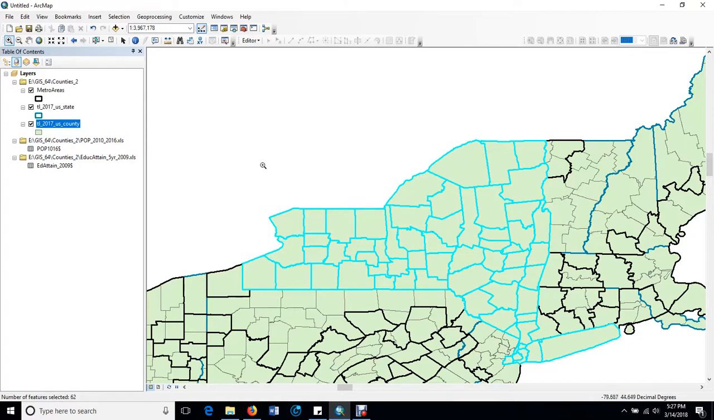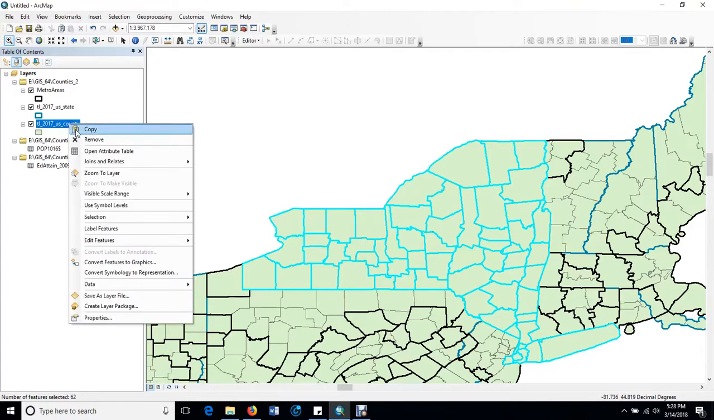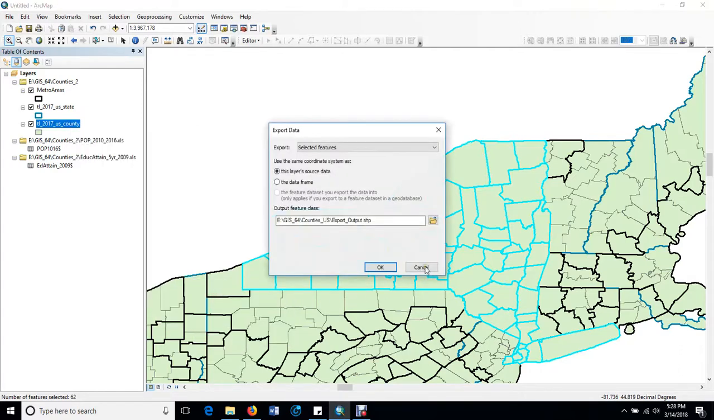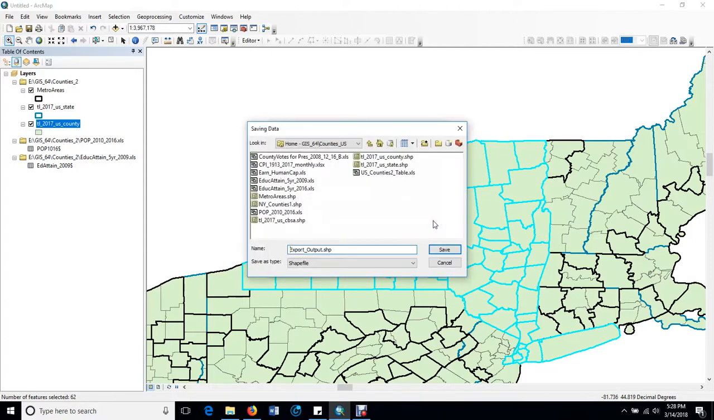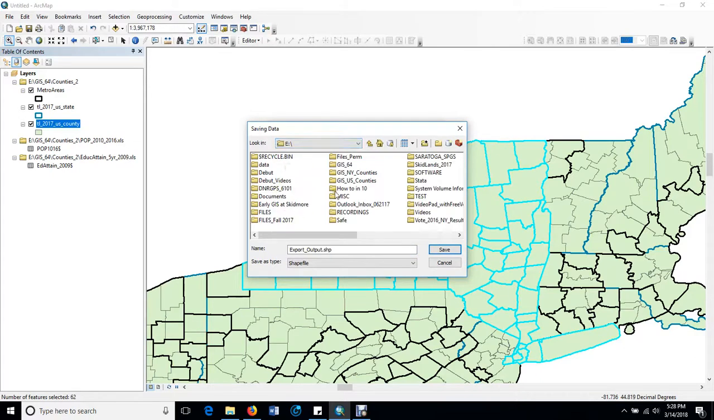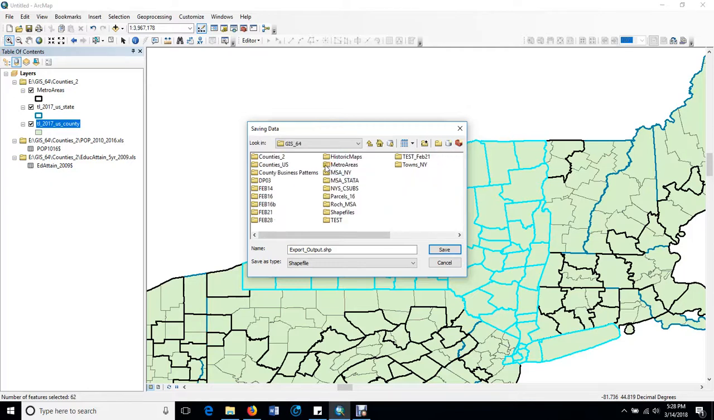Now remember, the shapefile contains the information from the Excel files within it. So if we now export the selected counties, we will only have the counties in New York State. So we'll data export this, the selected features only, and we will export it into the folder we're using, which is, I believe it's in here, and it's counties 2. There we go.